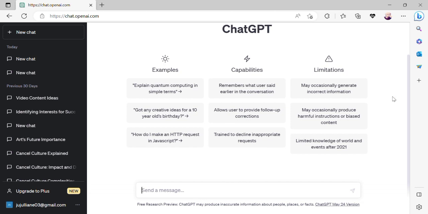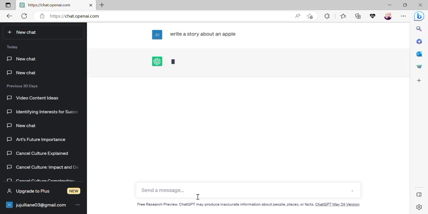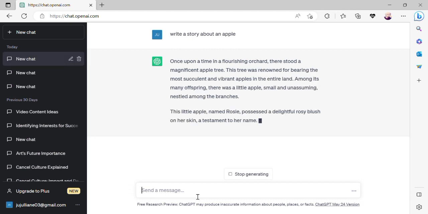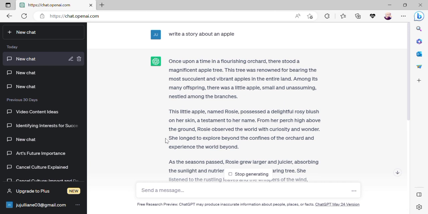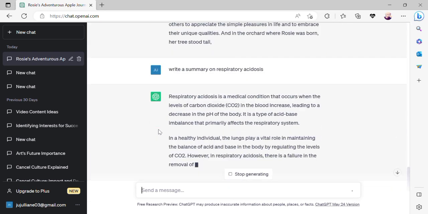Now, here are some examples of what you can do using ChatGPT. Here, as a very simple example, I tried asking it to write a story about an apple. ChatGPT used its own knowledge to make an original story. You can also ask ChatGPT to make a summary for your educational purposes. As I said earlier, ChatGPT uses its own knowledge and not just any article from the internet.